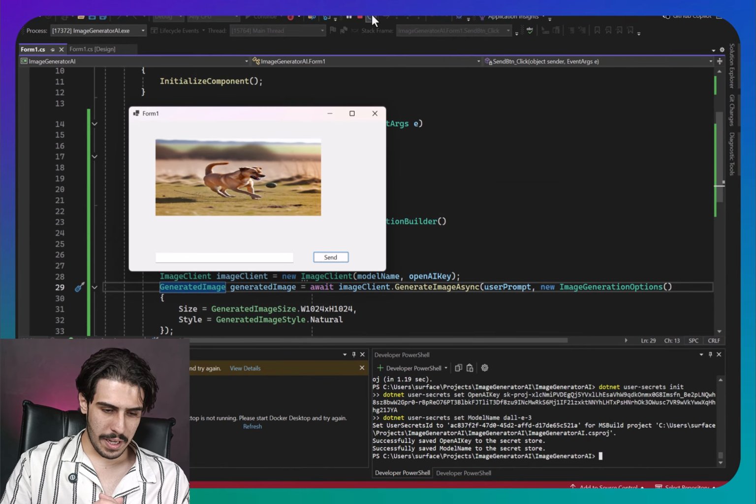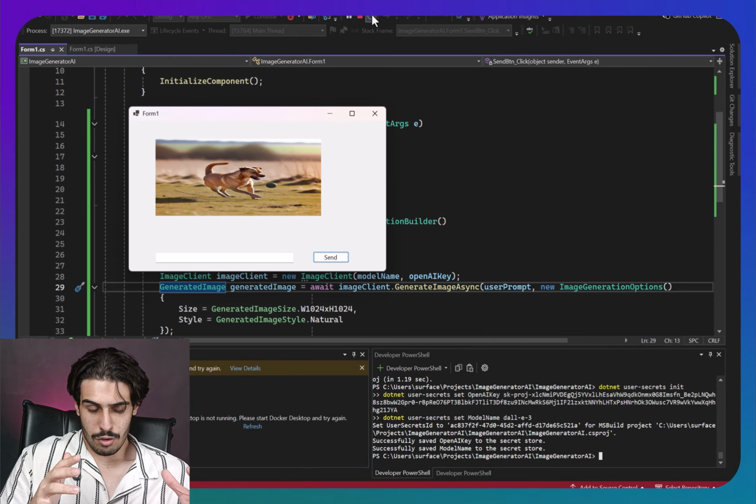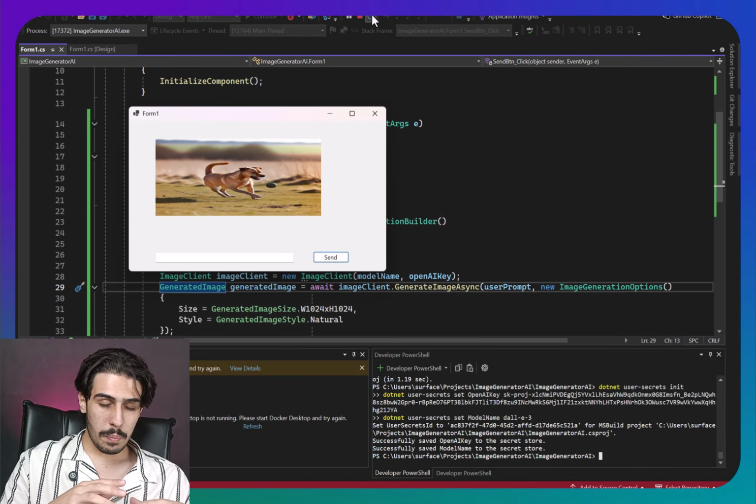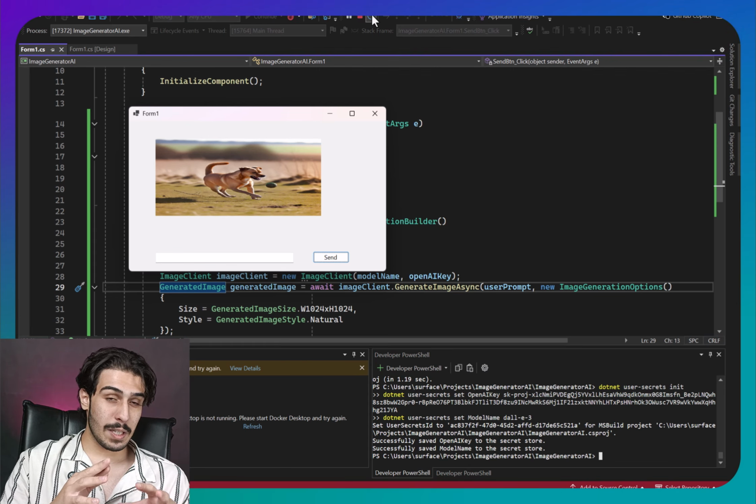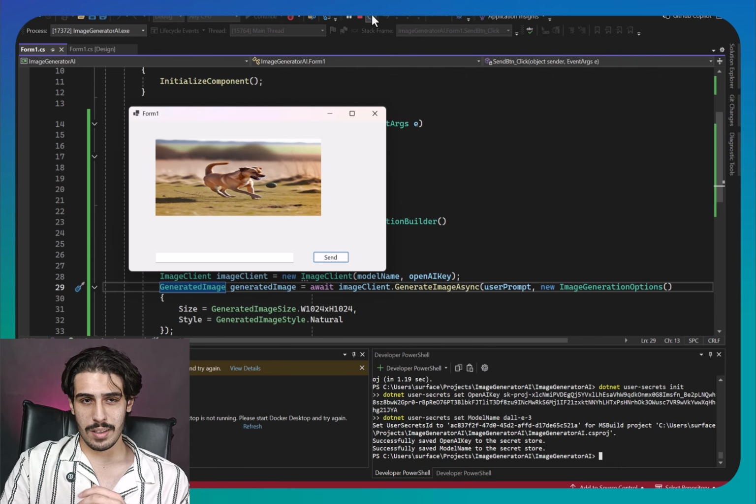Here we go. This is my image. It's a good image. Of course, we can play with the prompts to make it better. But what if we add some prompt templates, as we saw in the demo, so users can easily create what they want? Let's get to that.